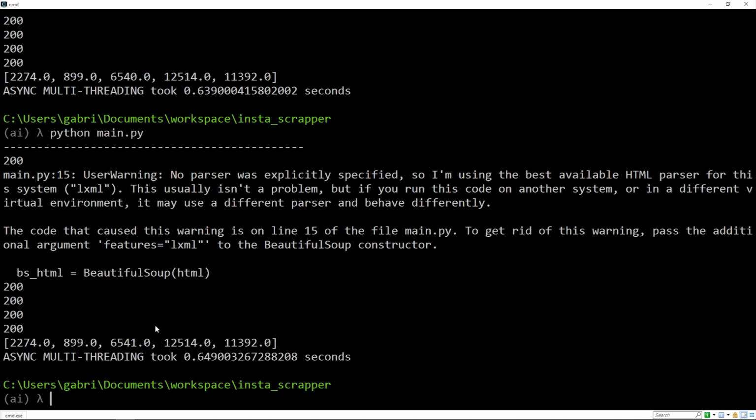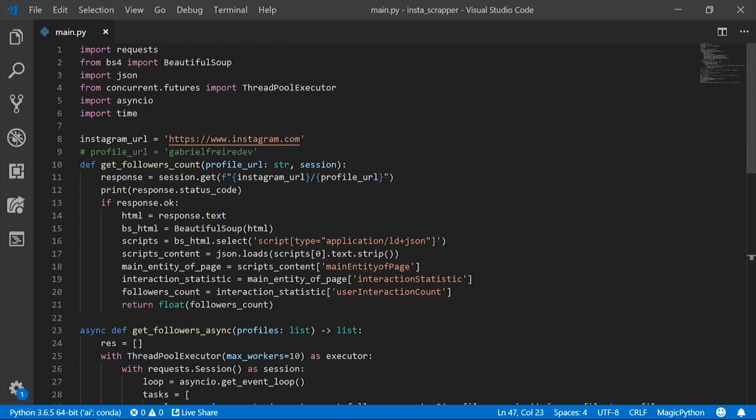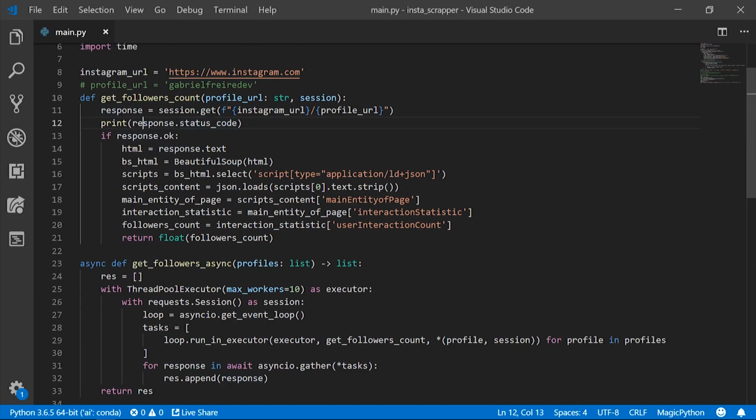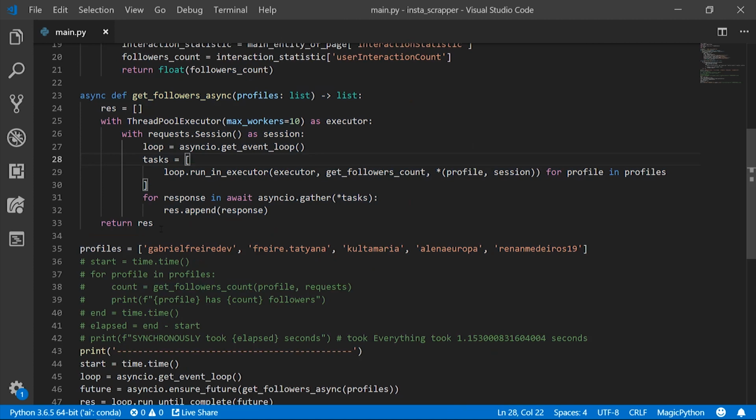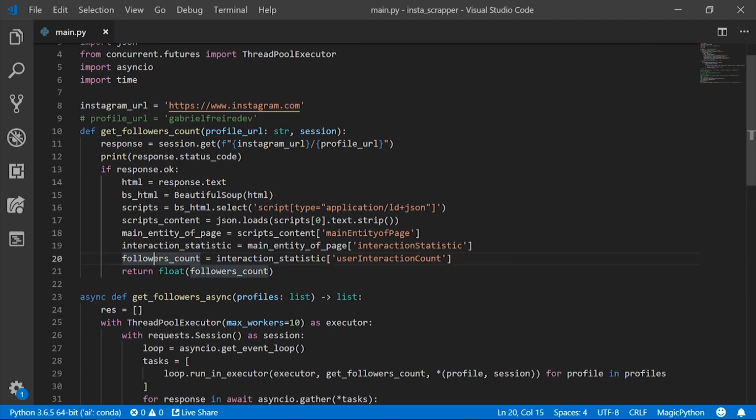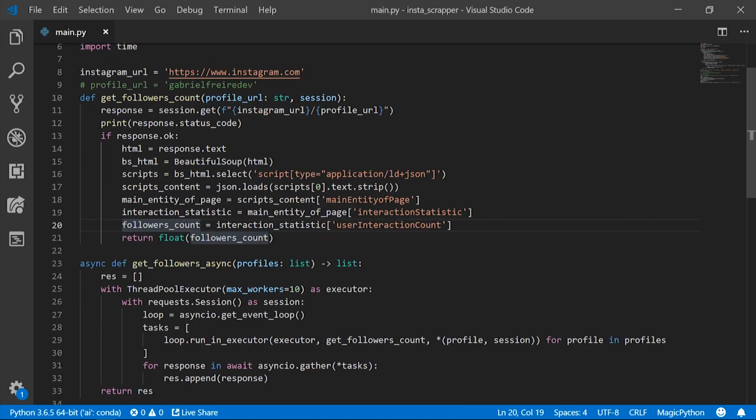Great. All right guys, that was it for now. And yeah, we have a synchronous request multiple times to multiple profiles, web scraping Instagram to get followers count.